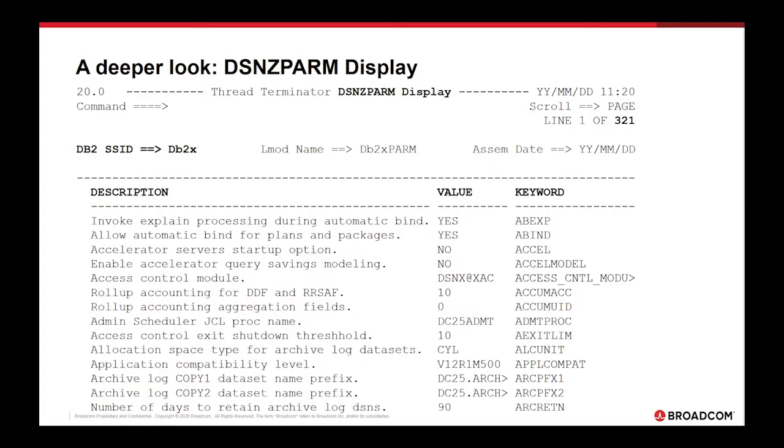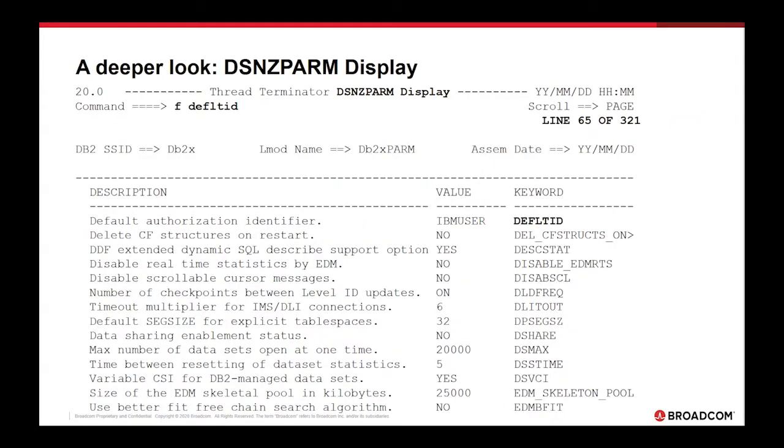After we entered option VZ to get the DSN zParm display, we see the first page of parameters, their description, the value in the subsystem and the keyword name. We can scroll through all the 321 parameters or find one directly. To do this, we use the find command to jump to one of the keywords.